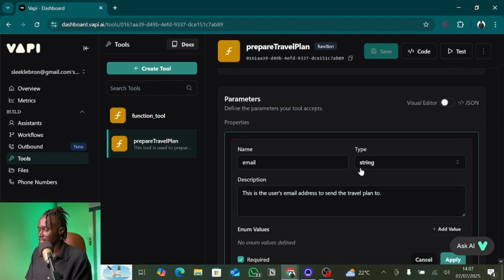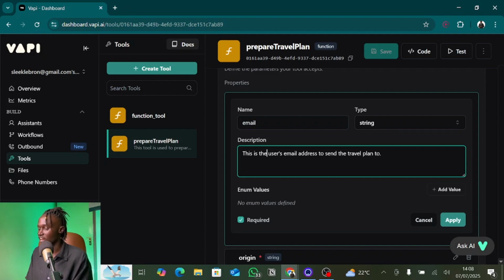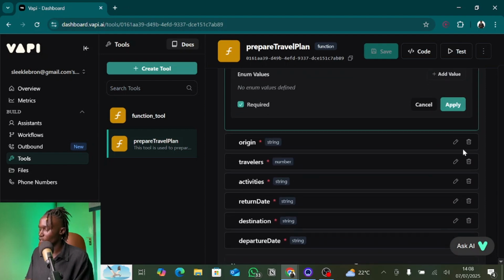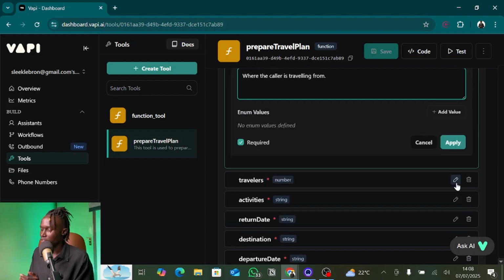So the first one is the email. So just put the name there. The description is this is the user's email address to send the travel plan to. The data type is string and it's required. Click apply. We go to the next one, which is the origin. This is where the caller is traveling from. It's required. Click apply. Next one is the travelers.